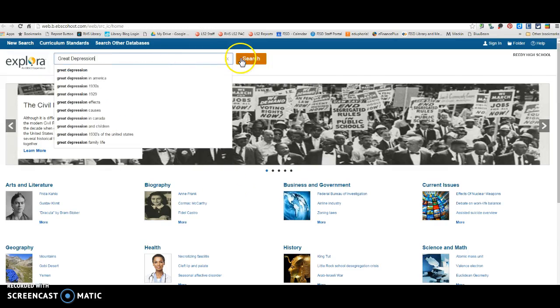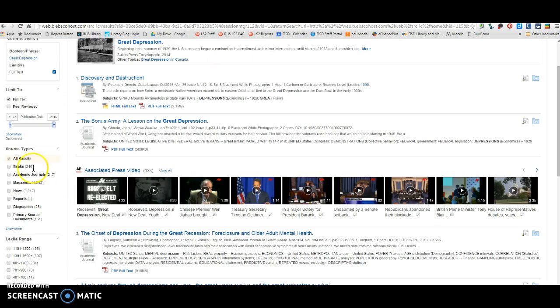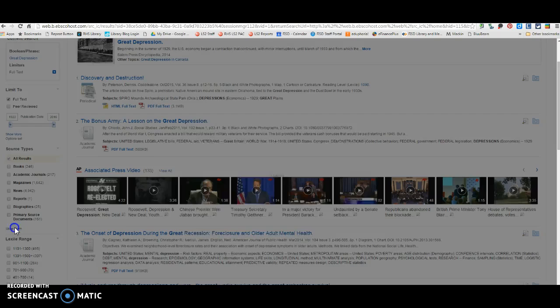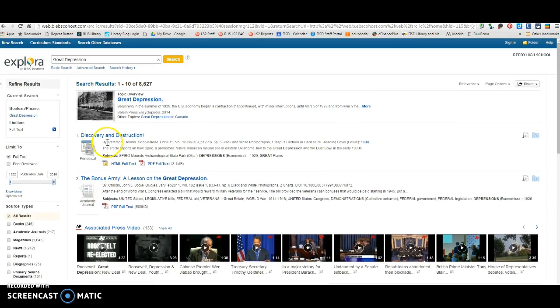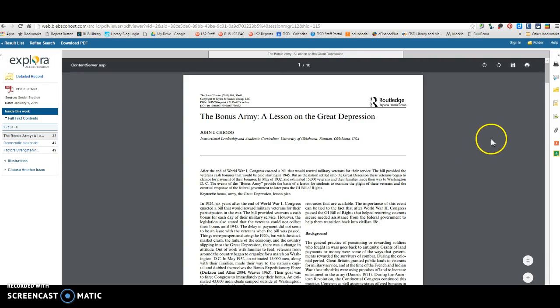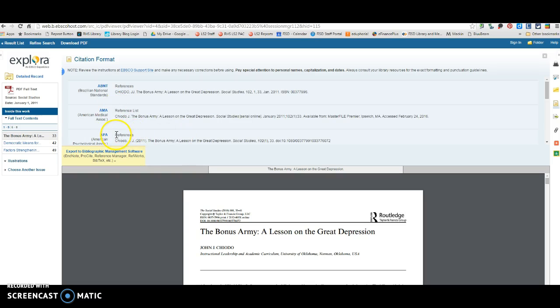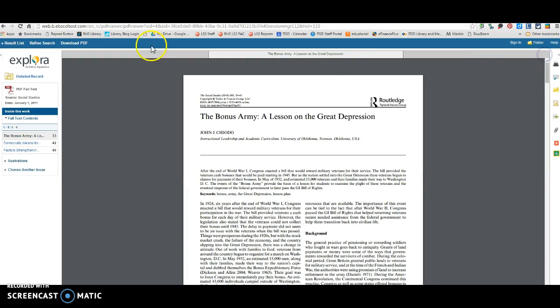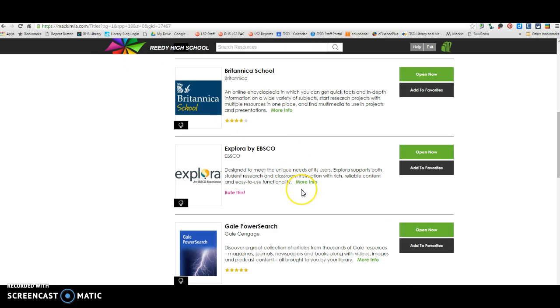Explora by EBSCO is going to, again, be along some of these same lines, so I'm going to put in my search term, click search, and I'm going to notice over here I can limit my search by types: academic journals, magazines, news, books, primary source documents, etc. So again, you may want to do a more advanced search and narrow down your search terms, but let's just say I want this article right here. I'm going to come over here to the side, and over here in this article, the site is this little paper looking thing right here, and when you click on it, you'll be able to find the APA citation right there and put that into your references page. Alright, so that is Explora.